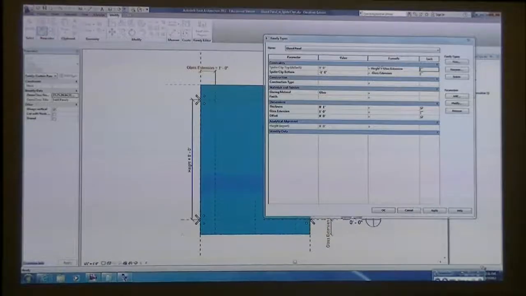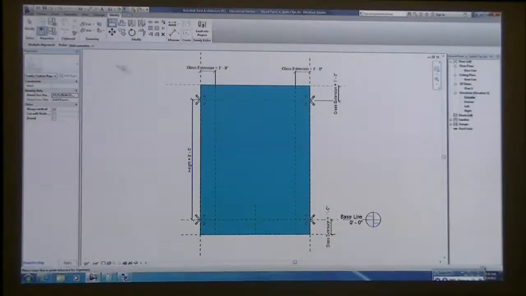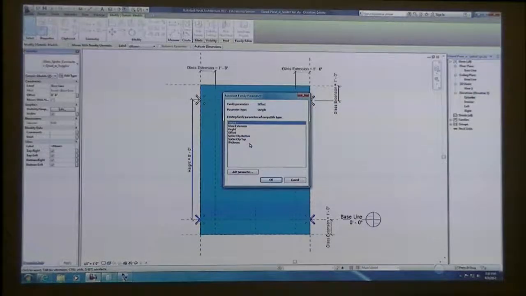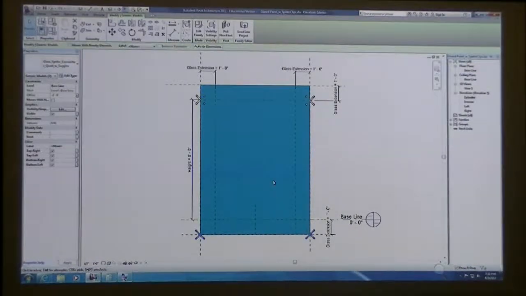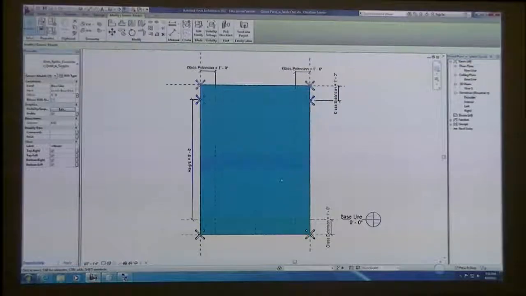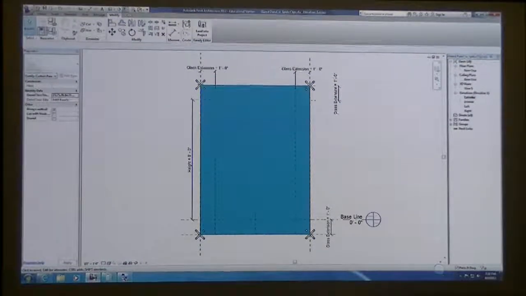Alright, so everyone got that? Let's hit OK. And then if you click on both of these bottom spider clips, we can make the offset under properties equal to spider clip bottom, and do the same thing with the top, but make those equal to spider clip top. And go ahead and save that.